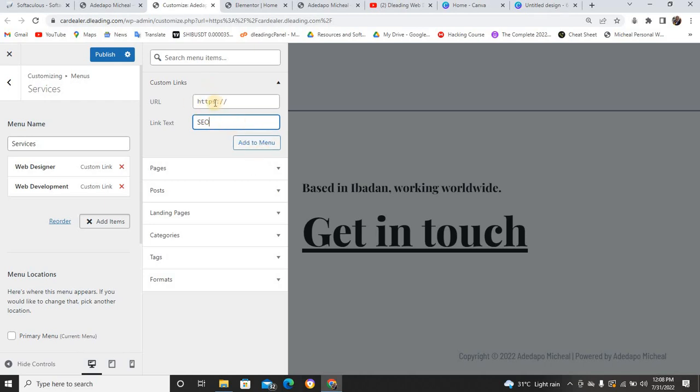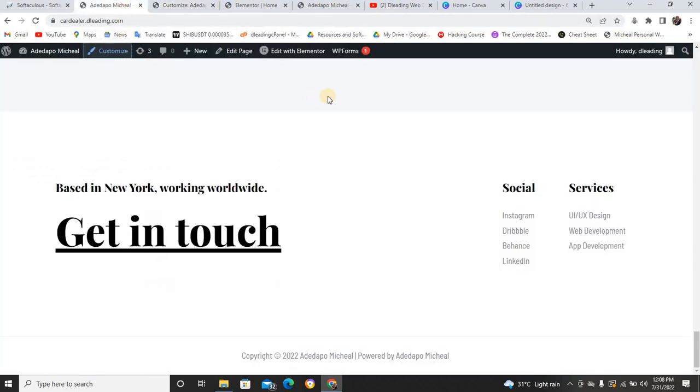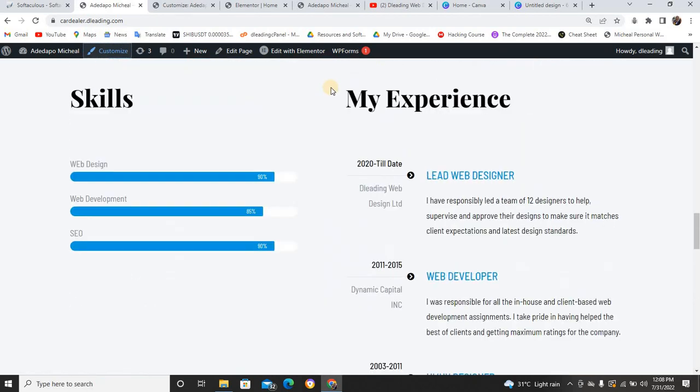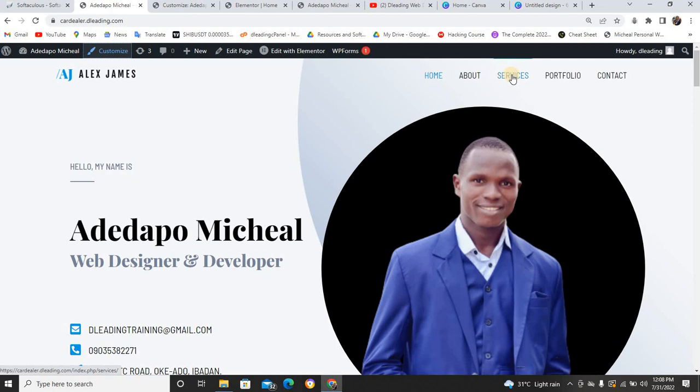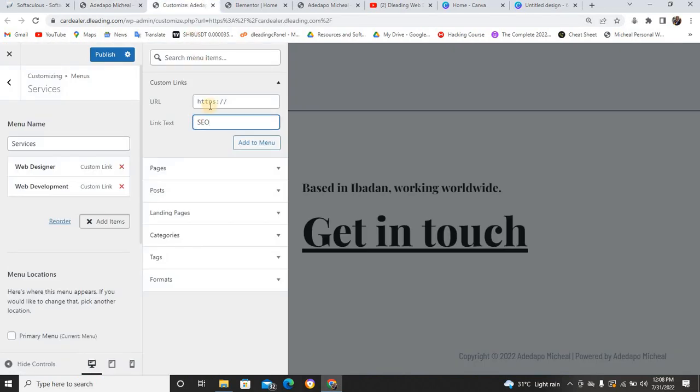The only thing I can do is put my WhatsApp link here, so that when people click on this it takes them to my WhatsApp. Or I can redirect them to where they can see your work, your services. You can copy the service link, and put it here. So when I click on that, it will direct them to your service aspect, and I'll click on add to menu.